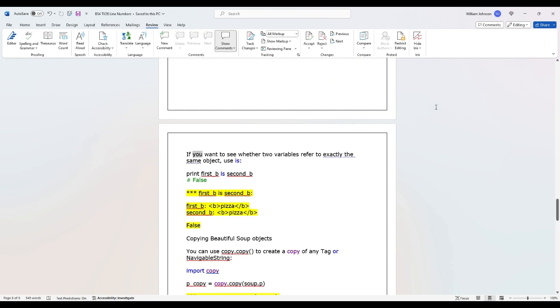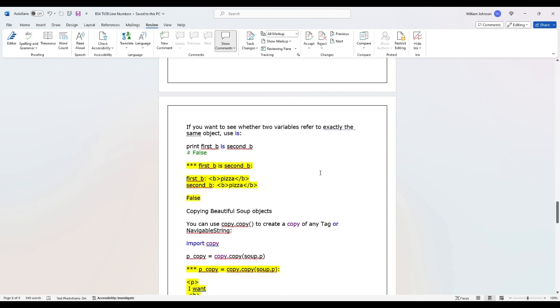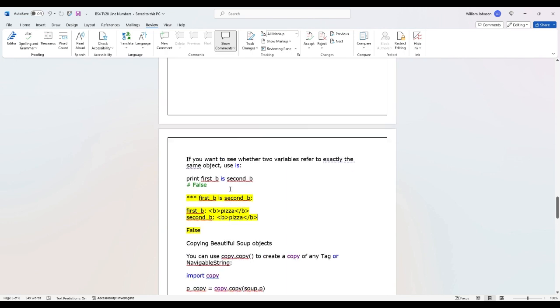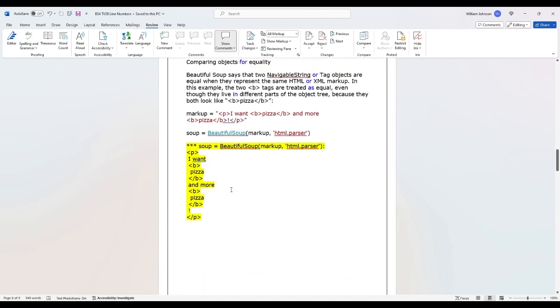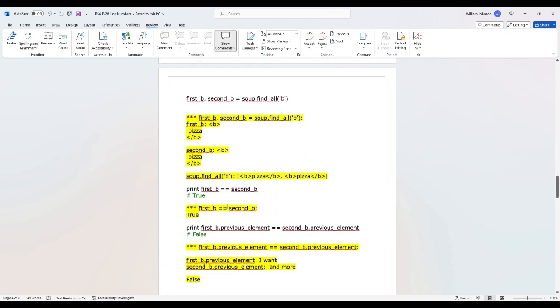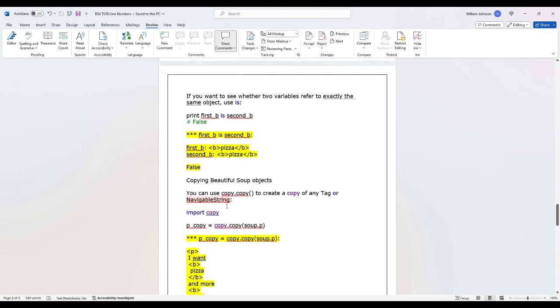Okay, let's keep going. If you want to see whether two variables refer to exactly the same object, use is. Okay, so that's kind of neat. So they're equal, but we know they're different. Okay, so how can you realize they're different? This will do it. So we know that even though it looks the same, it's actually two different plots in the tree, right? And here's our tree. No, they're not the same.